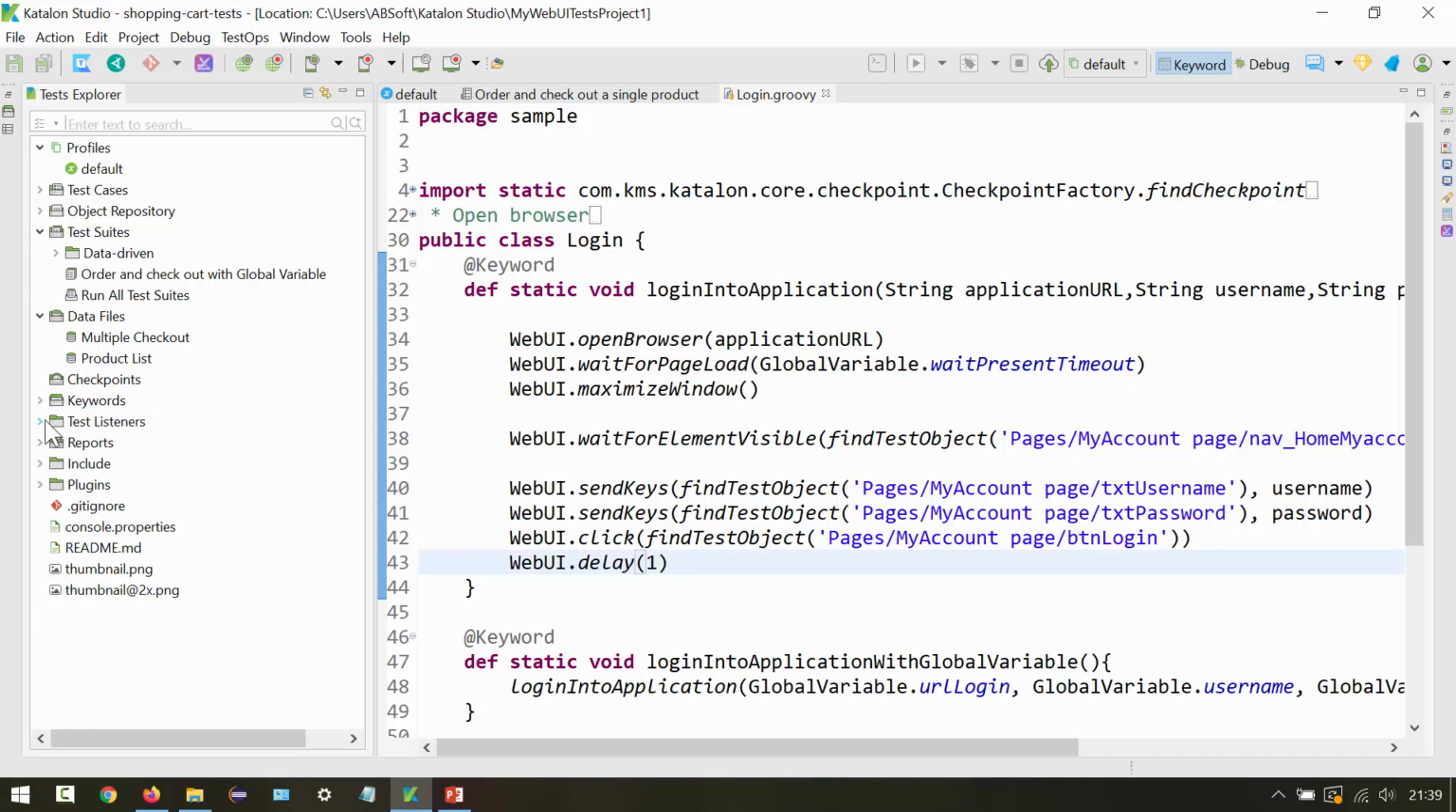Then we have test listeners. These are really important. By using test listeners, we can specify setup and teardown actions for test suites and test cases. They are similar to before and after annotations in TestNG or JUnit, if you are familiar with those. So we can repeat these test listeners for each test case or test suite. Here, if I go to test listeners, there are none.